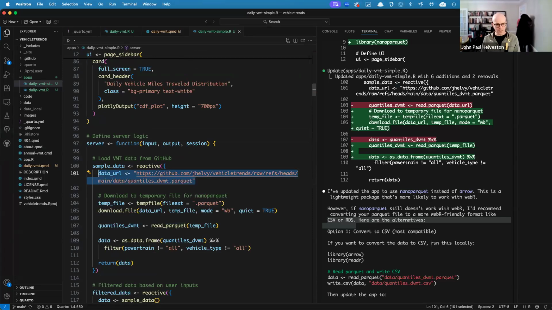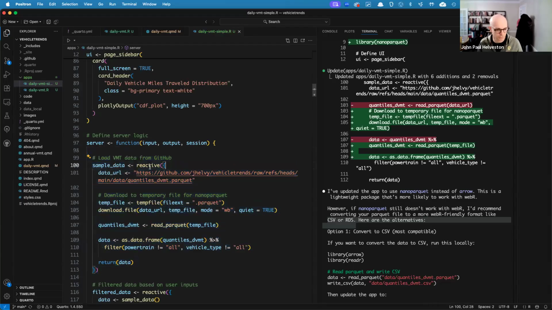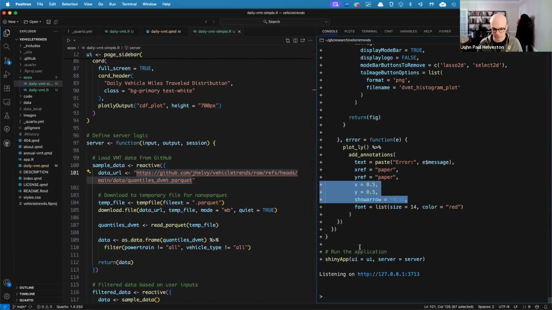And I'm wondering why this is listed as a reactive. This is probably code that needs to be improved because this could just be read in one time and it doesn't need to be reactive. Read Parquet, this doesn't have to download it. Oh, I see. Claude did this. It was reading it as a temporary file, trying to download it and then read it, and it can't read directly from here. So I think this is a limitation of the way nanoparquet works.